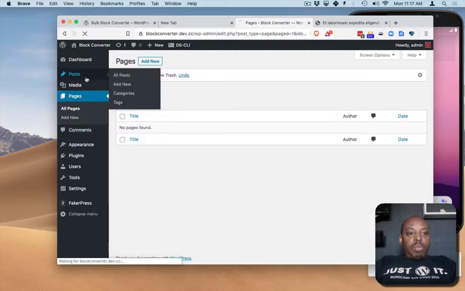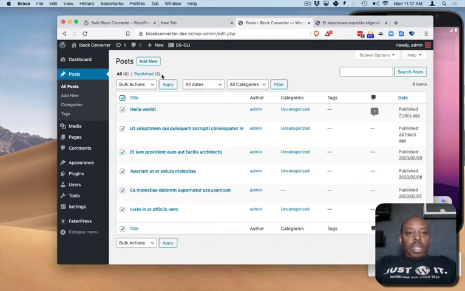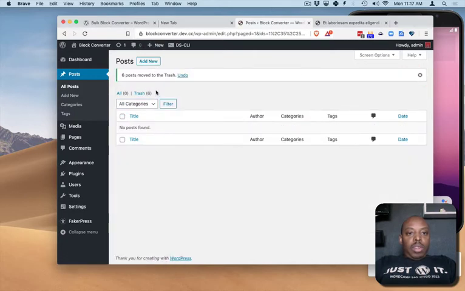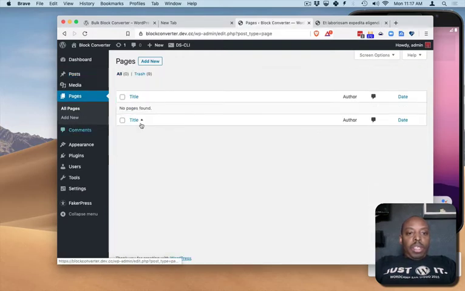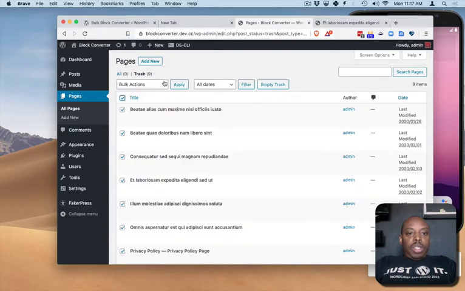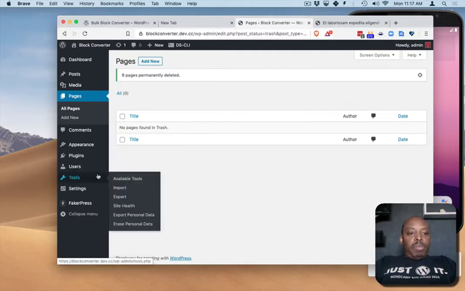Delete those. Delete these. And then we're going to delete permanently everything. And go to pages and go to trash. And we can delete permanently everything. Now I may not have needed to do that, but oh well.